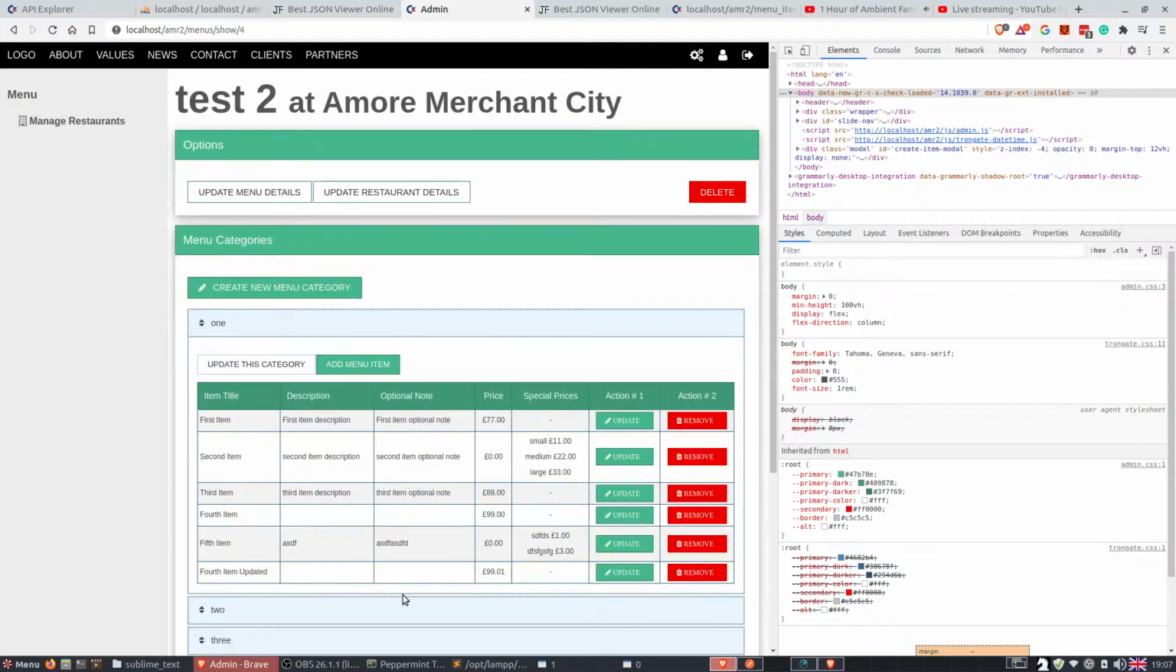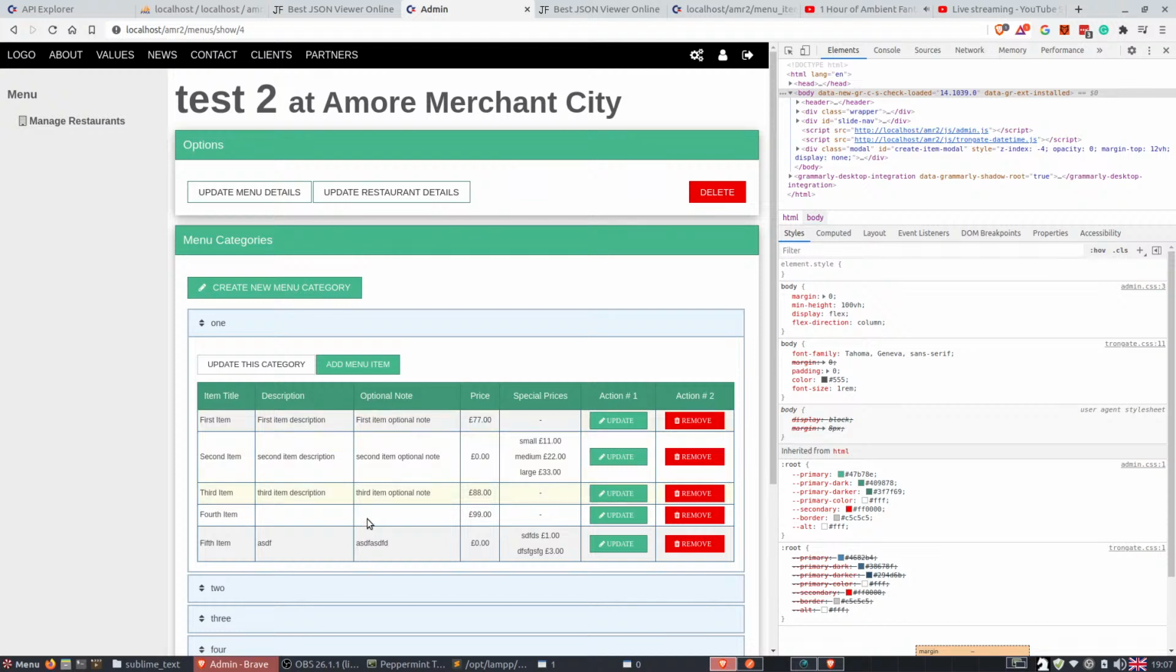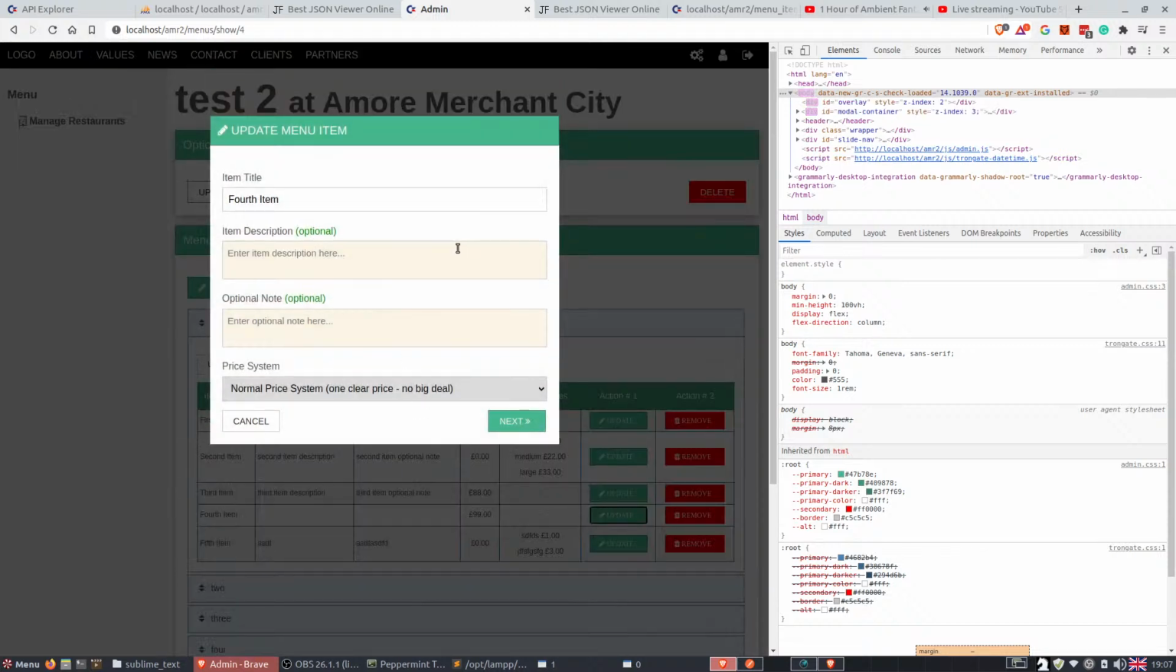Okay, so it definitely does not work. As you can see, that just inserted a new item, which is kind of duff, right? So let's see if we can figure out how to fix that.